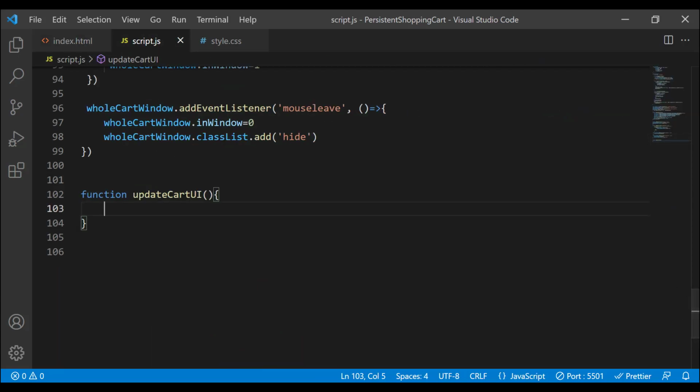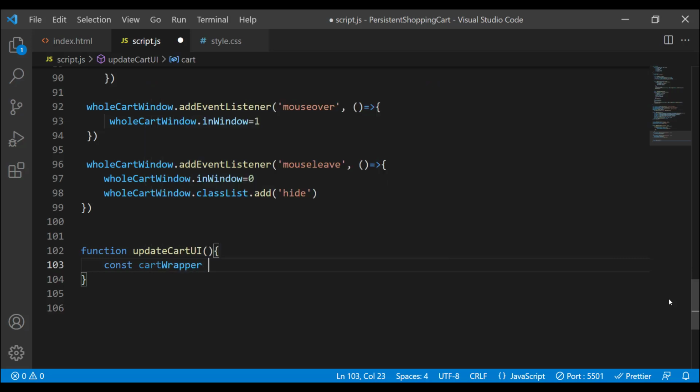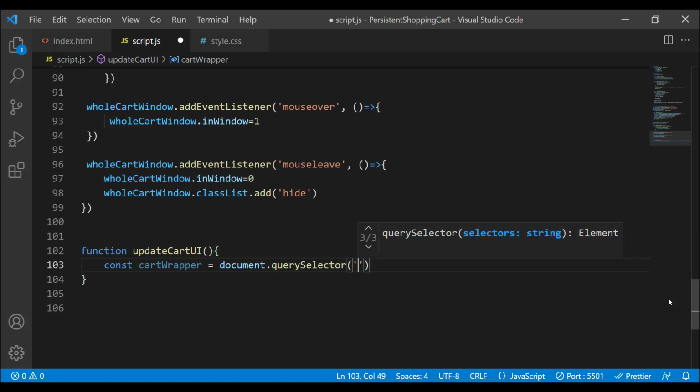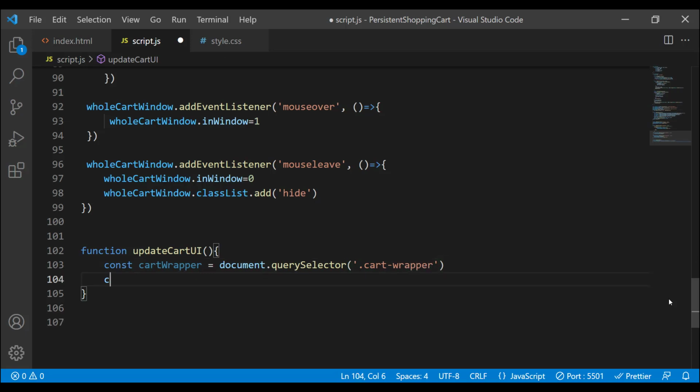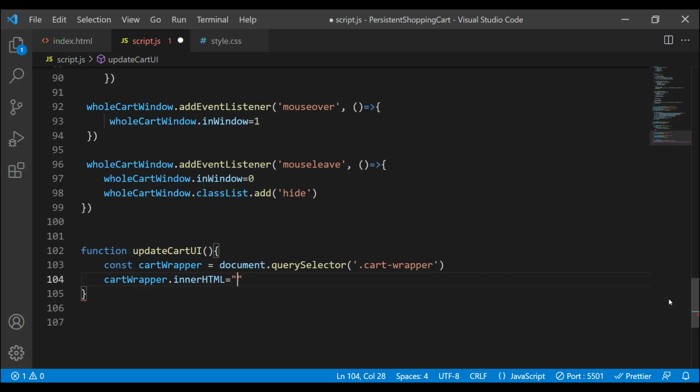We need reference to our cart wrapper. So const, since we don't need this cart wrapper anywhere else except for this update cart UI, we are defining this reference as a local variable to this function. Now set this content to empty string by setting its inner HTML to empty string.